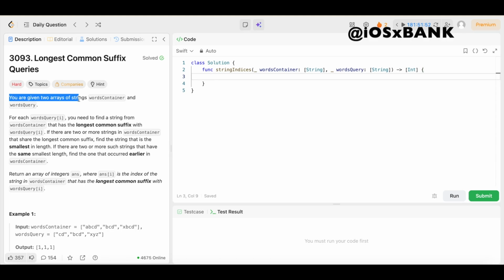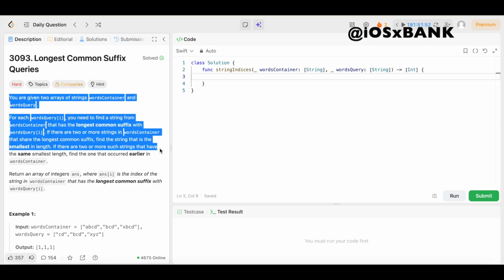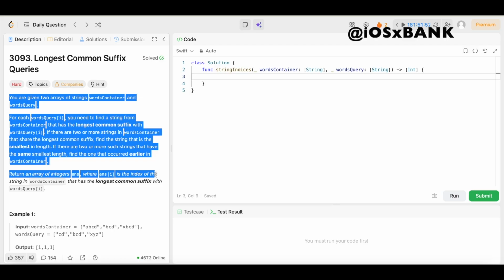Now let's see what the question says. You are given two arrays of strings, wordsContainer and wordsQuery. For each wordsQuery[i], you need to find a string from wordsContainer that has the longest common suffix with wordsQuery[i]. If there are two or more strings in wordsContainer that share the longest common suffix, find the string that is the smallest in length. If there are two or more such strings that have the same smallest length, find the one that occurred earlier in wordsContainer. Return an array of integers ans, where ans[i] is the index of the string in wordsContainer that has the longest common suffix with wordsQuery[i].